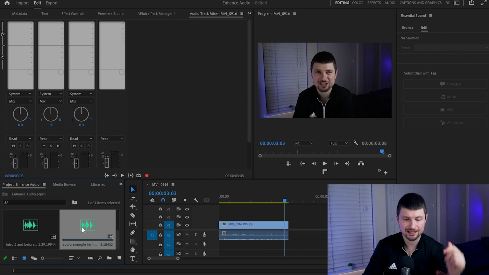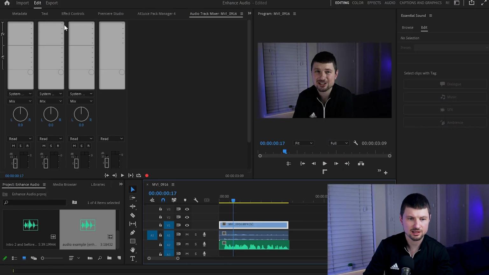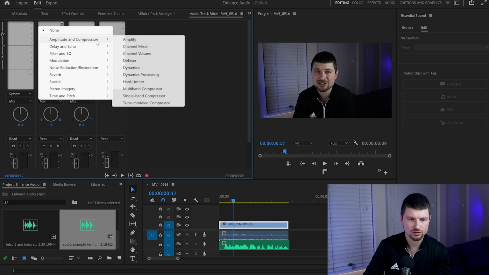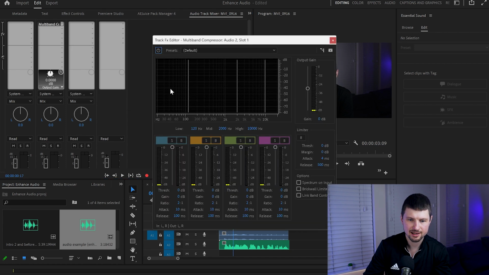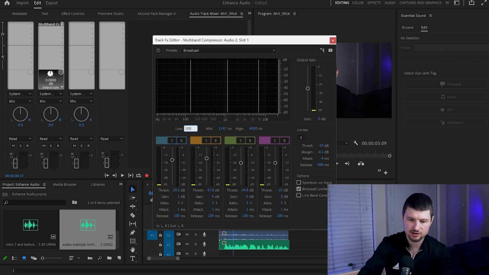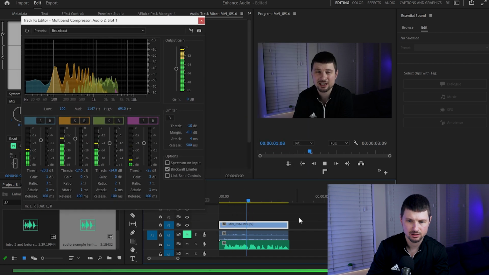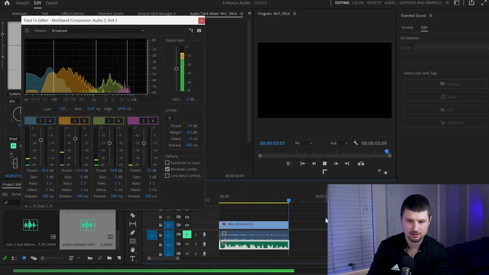So in Premiere, I'll get this enhanced audio and drop it onto the timeline. And the only thing I'll do here is just go back to the audio track mixer, select track number 2 because it's on track number 2. And again, apply the multi-band compressor and select the broadcast preset. And again, change the value to 100. And let's see.